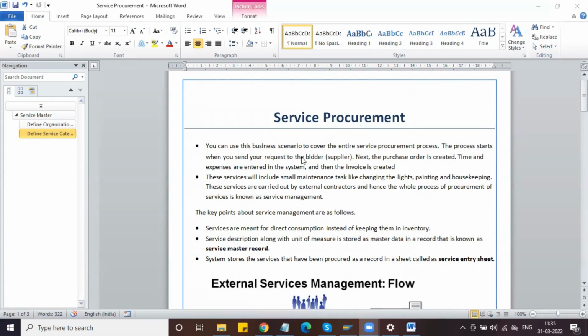You can use this business scenario to cover the entire service procurement process. The process starts when you send your request to the bidder, which is nothing but a supplier. Just like we do a request for quotation, get some quotations, compare them and select a vendor, the same process applies for services also. Next, the purchase order will be created, and the time and expenses are entered in the system, and then we will raise an invoice. We will create an invoice in our system, and we will pay the amount to the vendor.